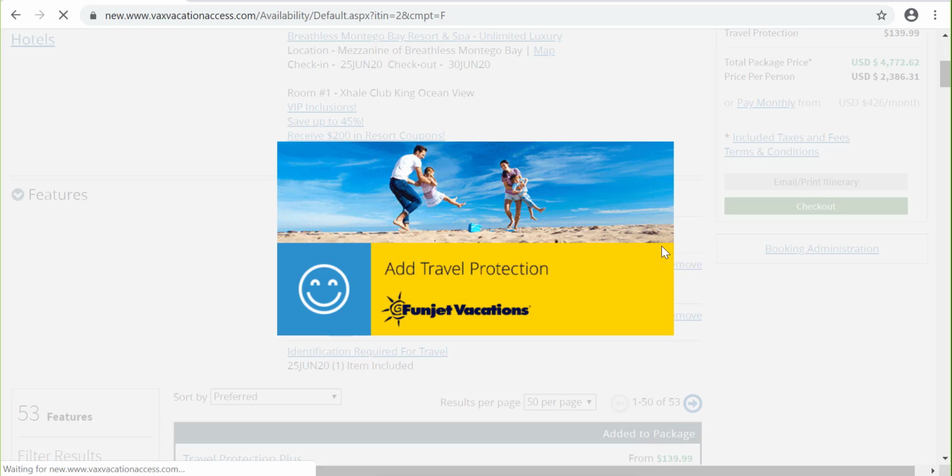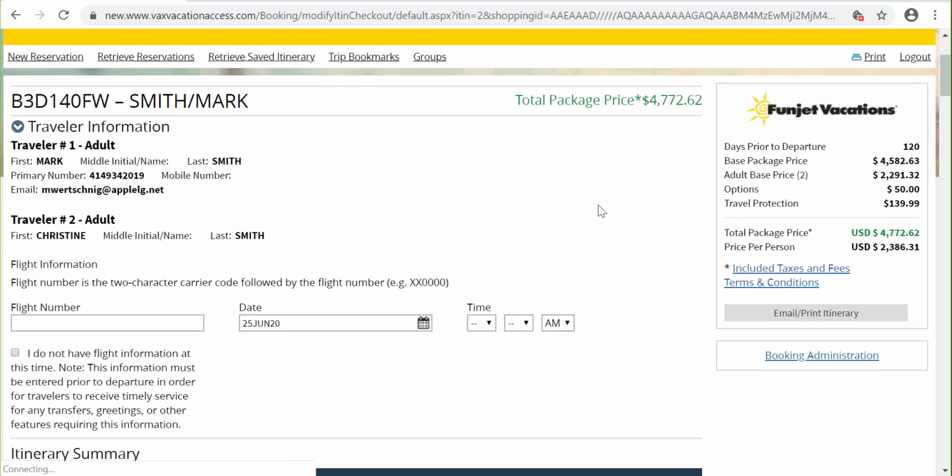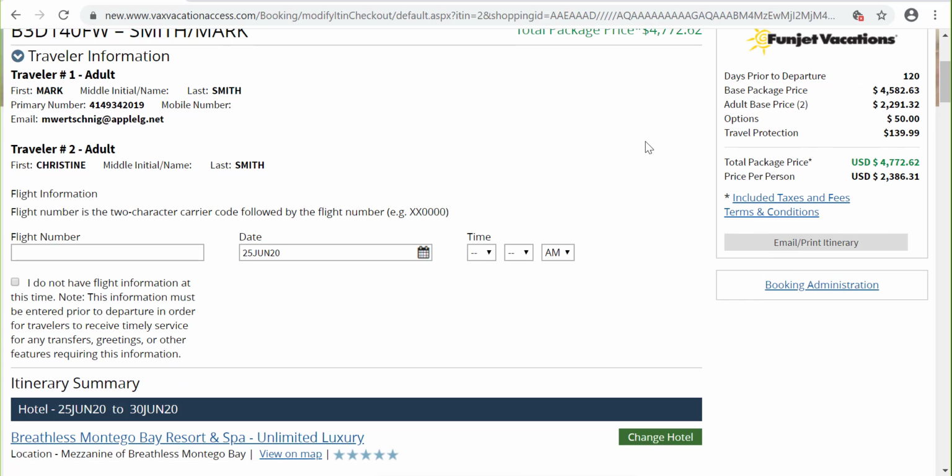So we are at our checkout page. And now we can start working our way down to finalize the changes. Anytime you have a land-only reservation that has transfers, it'll ask for flight information. If you have it, great, put it in here. If not, click on right here.